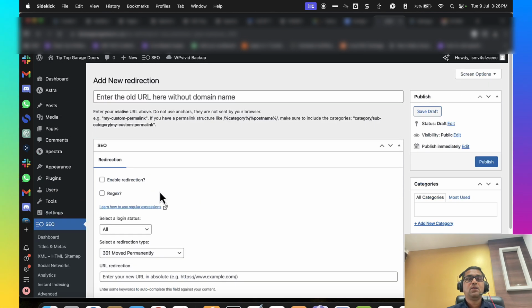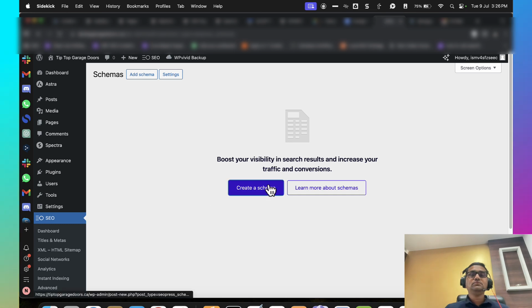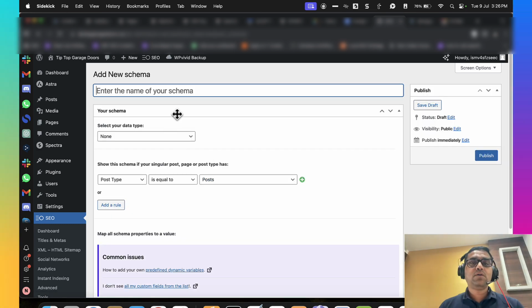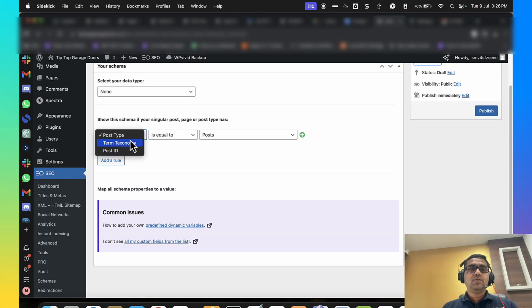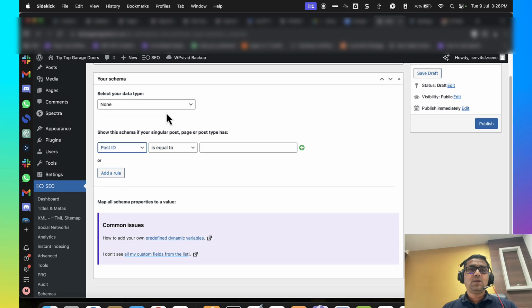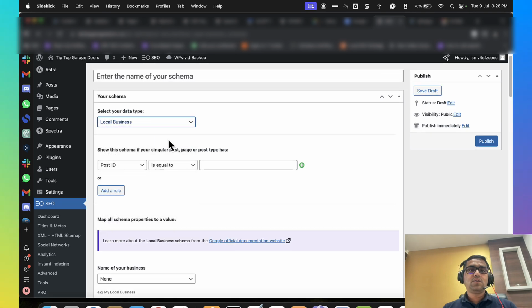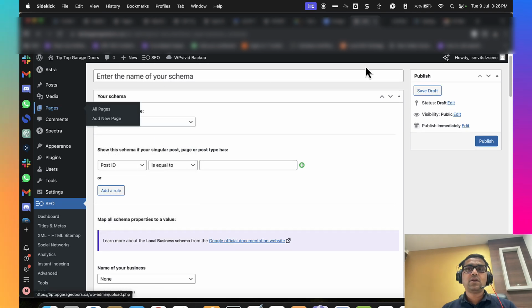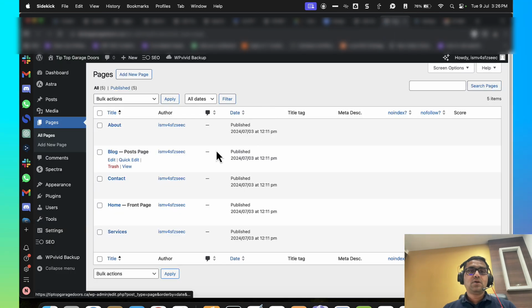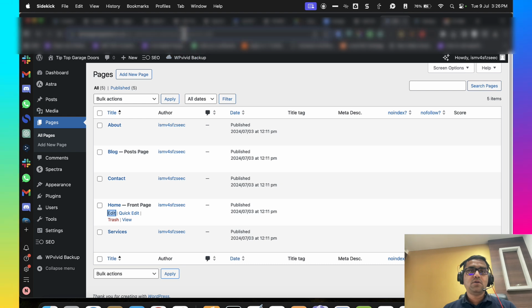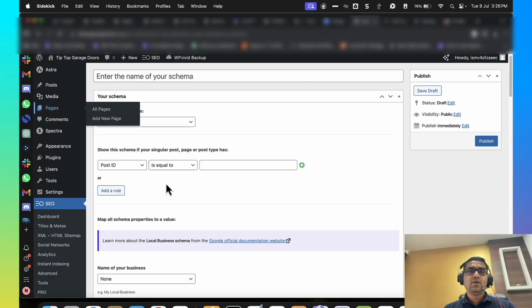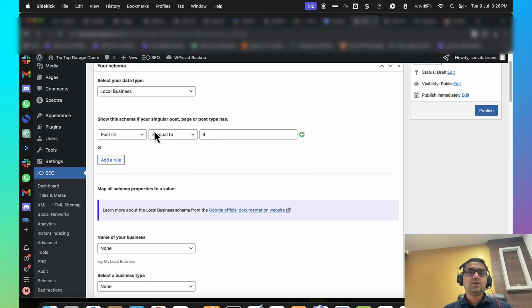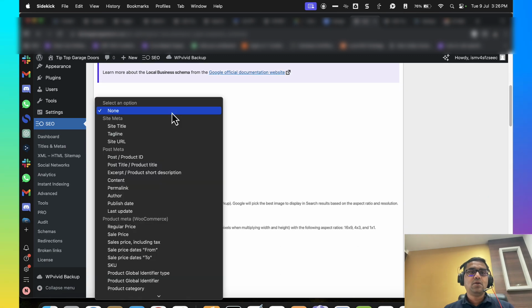Schemas, we generally prefer a schema. We say we want to add a schema, and I want to add a local schema, and I want to get my page ID. So I will go to the home page and open this page, and I will get the page ID at the top, post equals 9. So I would say if post ID is 9, then this rule should apply. The local business schema should be there.